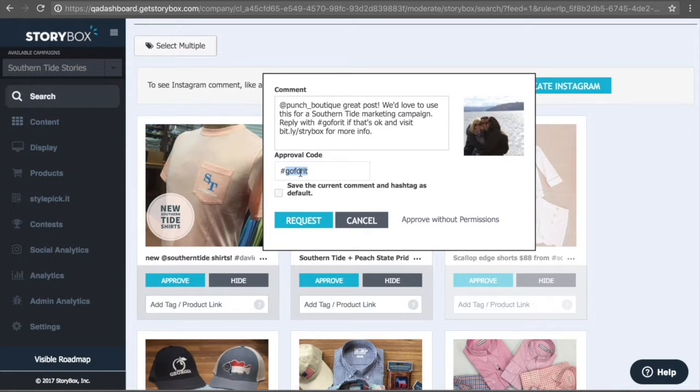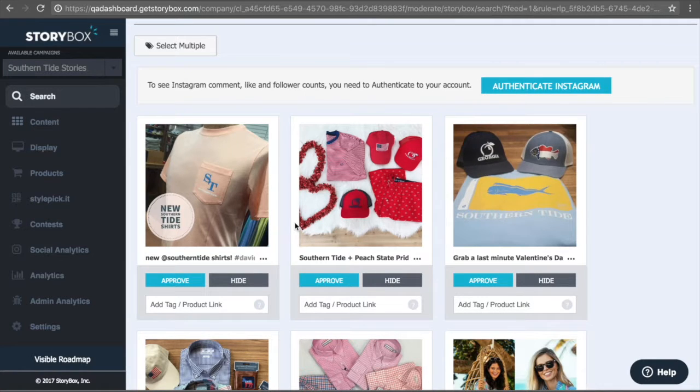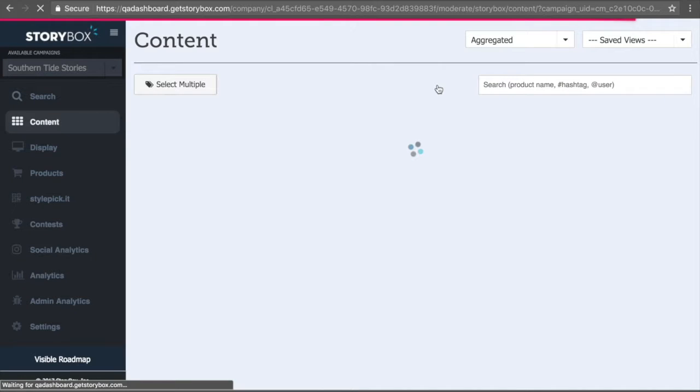Now you can change any of this text. You can change the hashtag for approval. I can save that for the next time, or I could change my mind and approve this without permission. But let's say that I go ahead and do that. I'm going to request the rights. Now what we do is we commented for you on their photo, and we're going to keep this in a holding pattern for you in the content section until they give you permission.